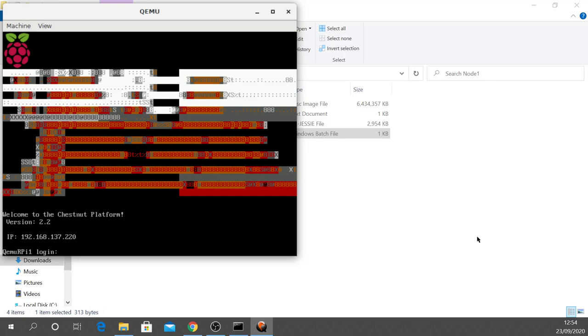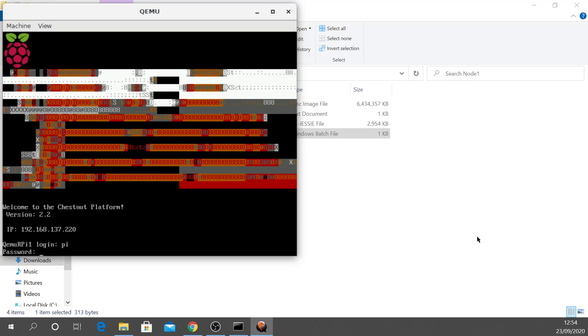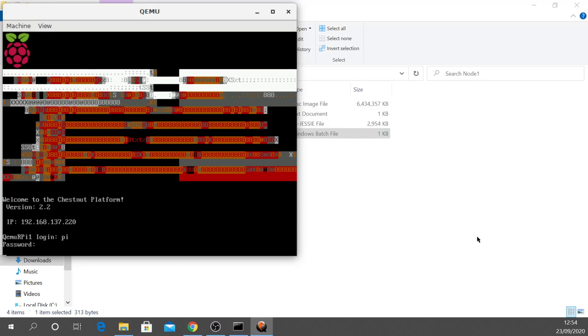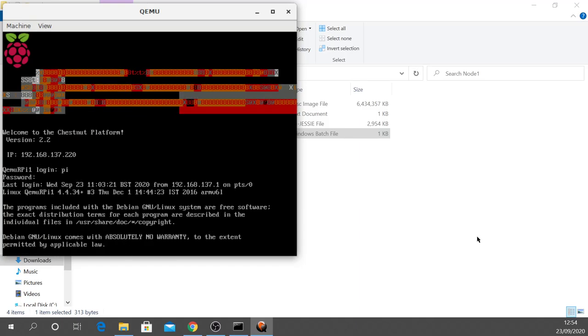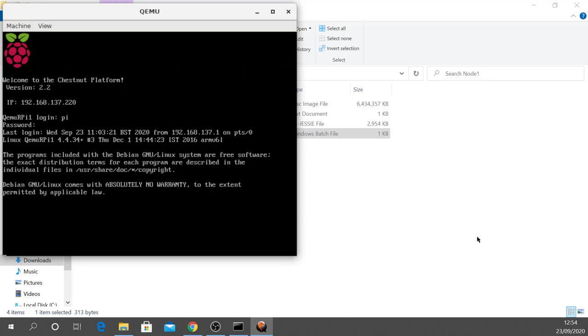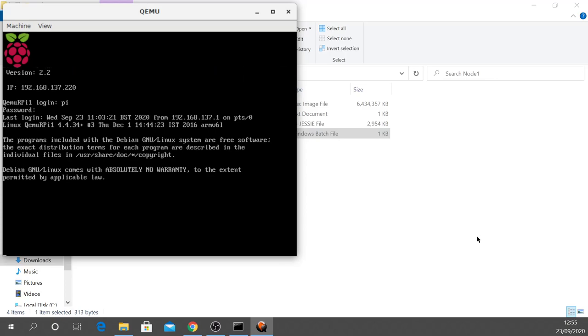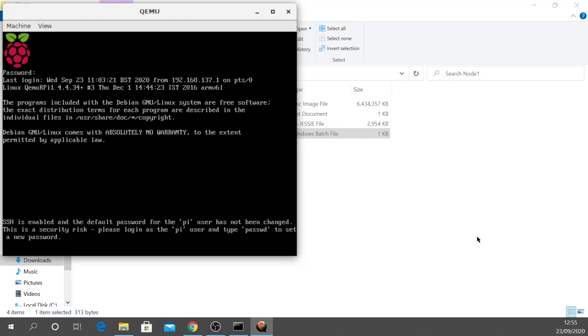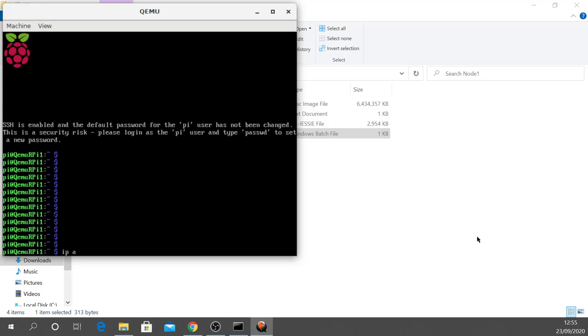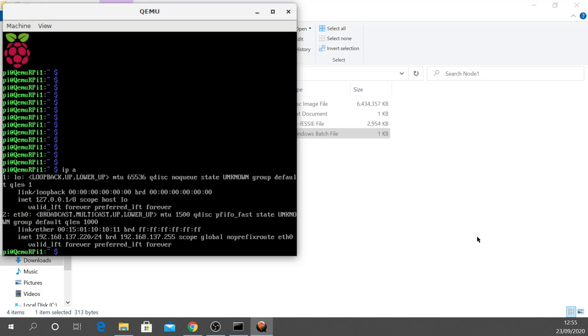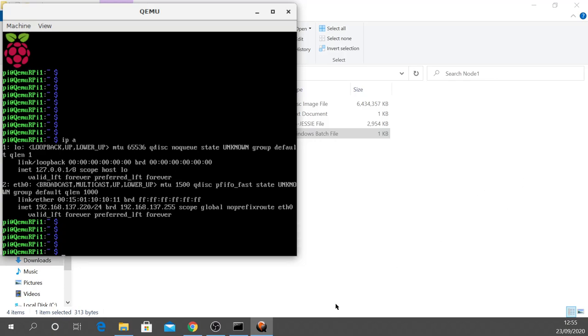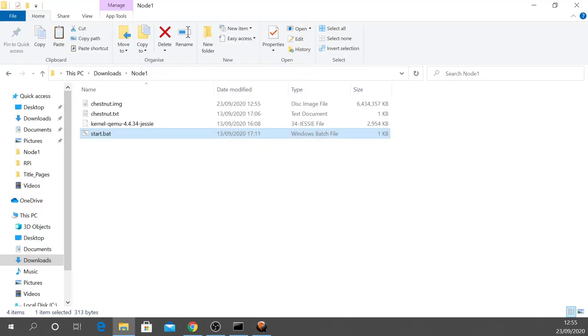So there's node 1 up and running, 192.168.137.220. I'll just log in quickly. Pi as the user, Raspberry is the password. This will be a slightly longer video because obviously we're doing quite a lot of work on this one, and there we go, there's our IP address, MAC address, etc. Now, let's start up. This is where it gets really interesting. Let's start up node 2.